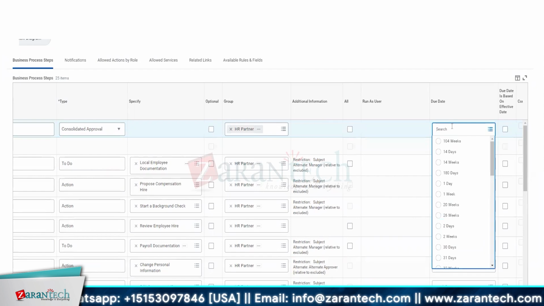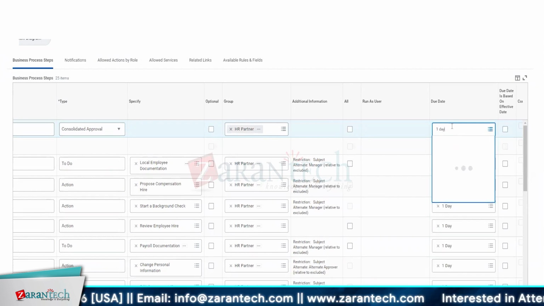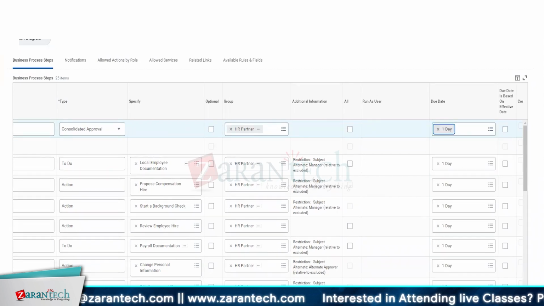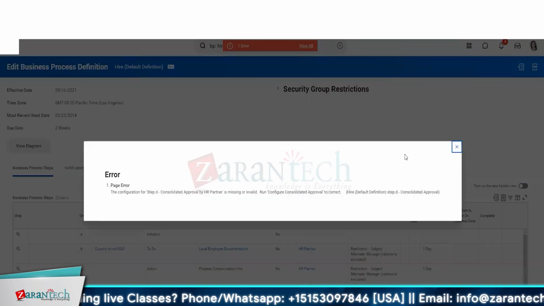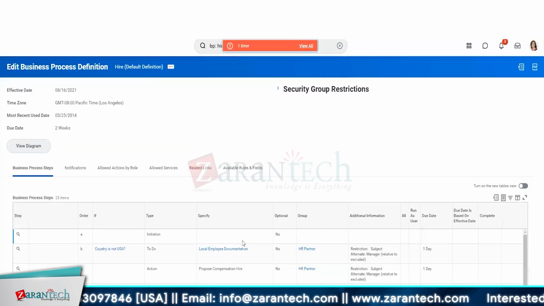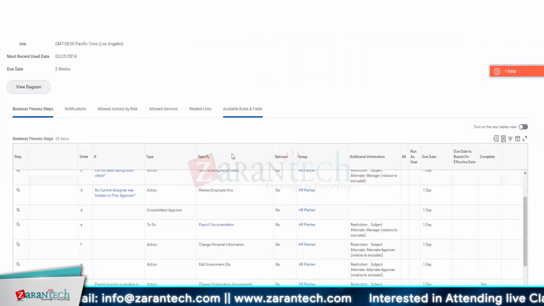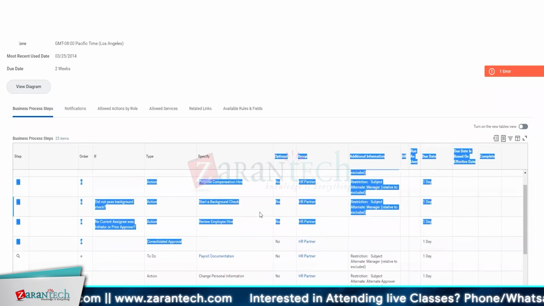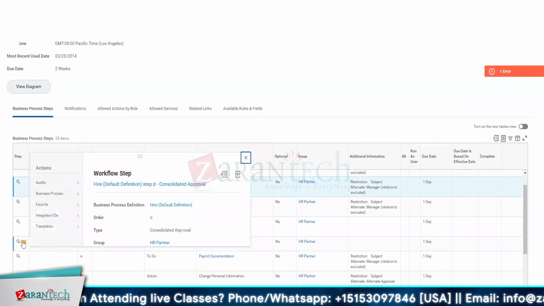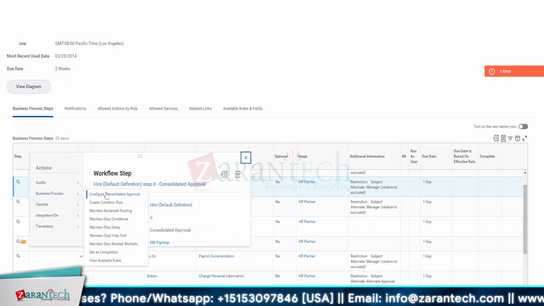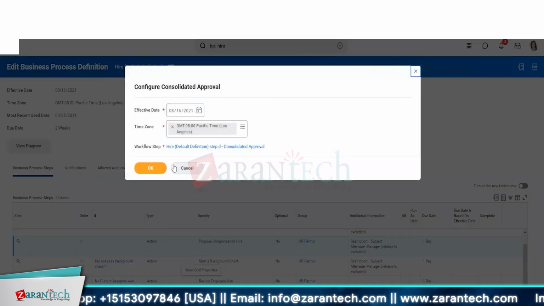And say the due date is 1 day. It'll give me an error here that consolidation approval is missing random configure. All right. So once we've created the step for consolidated approval, step D, we have to configure the consolidated approval step as well. Business process, configure consolidated approval.